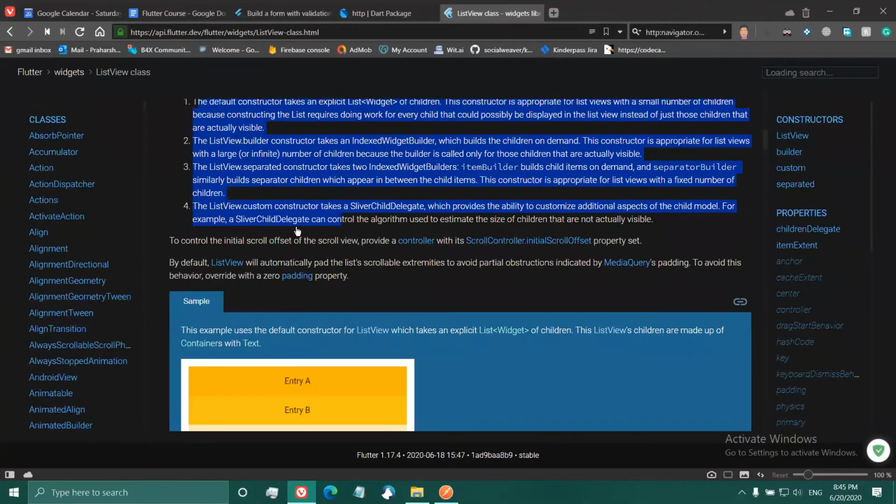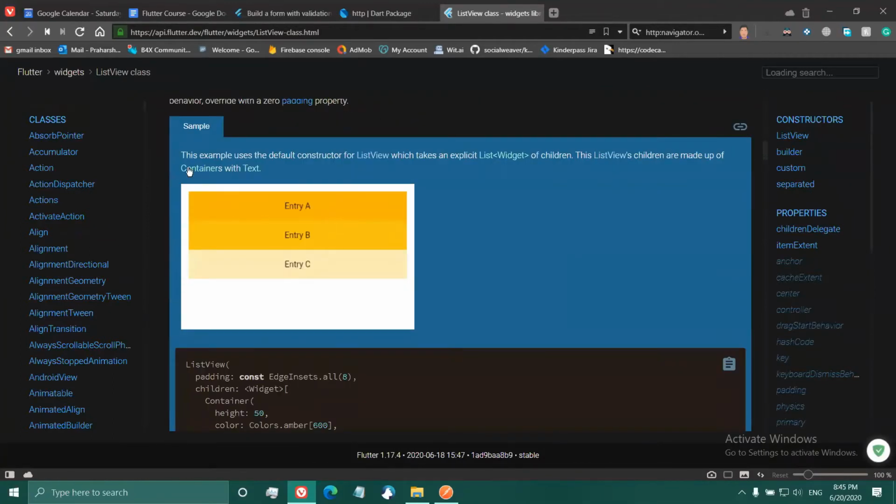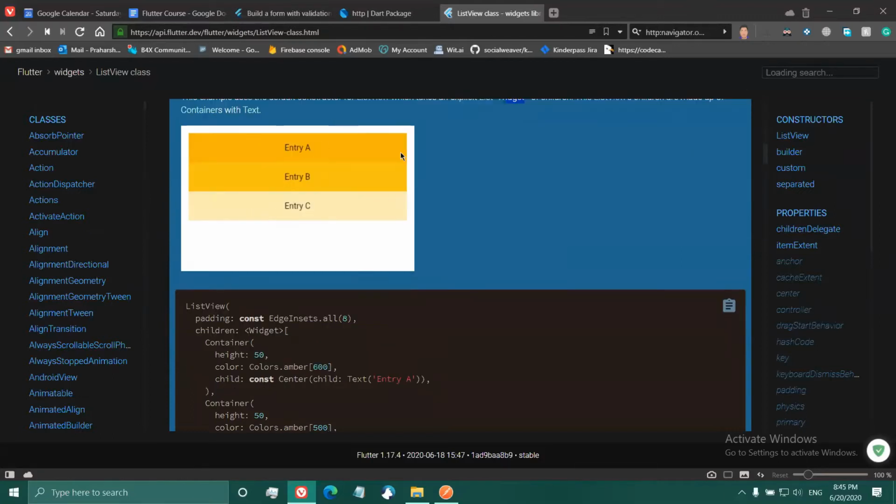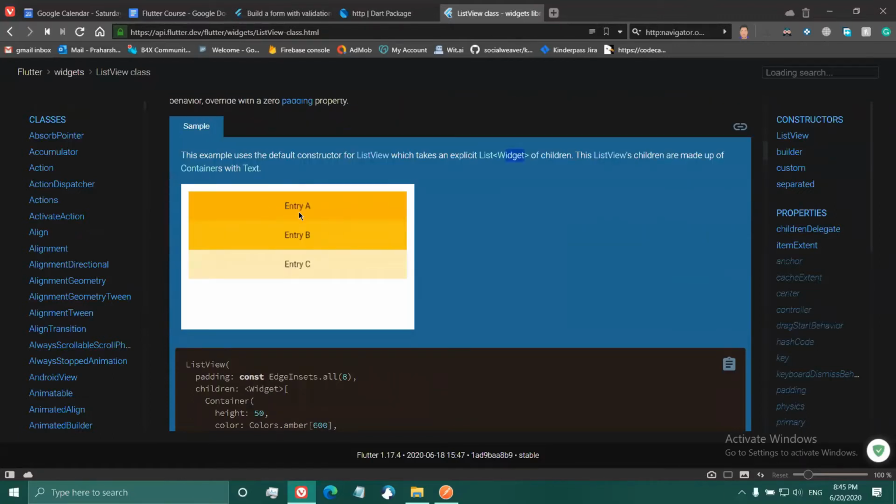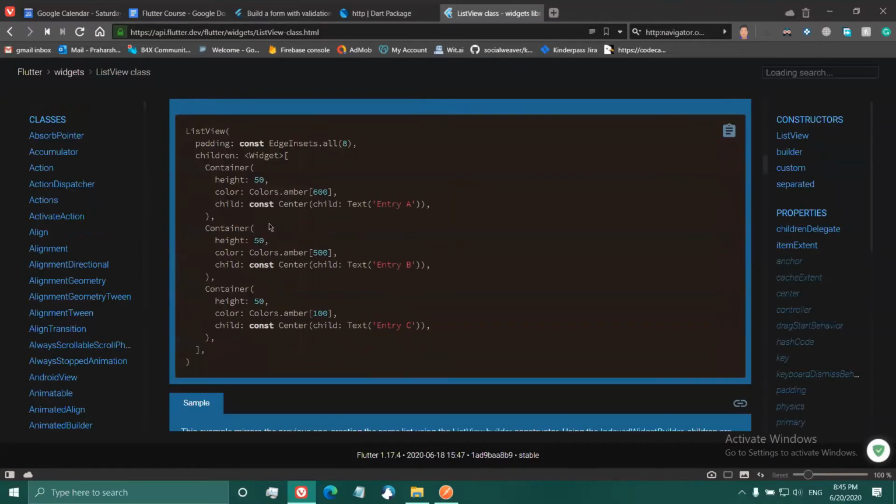You can just read this. This is not highly technical. It says this example uses a default constructor for list view, which takes a list of widgets, and the children are made up of containers. So in this list view, for each and every cell, we have taken a container, which by the way has different colors, and then we have added a text inside it. This is the general overview or definition of how a list view could be.